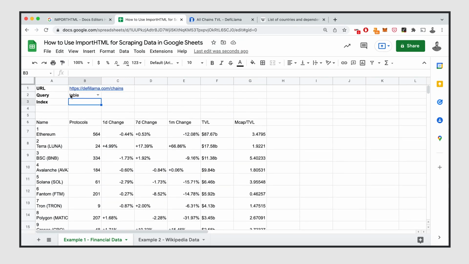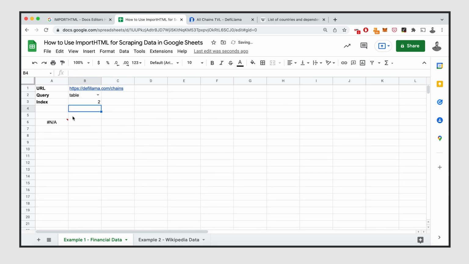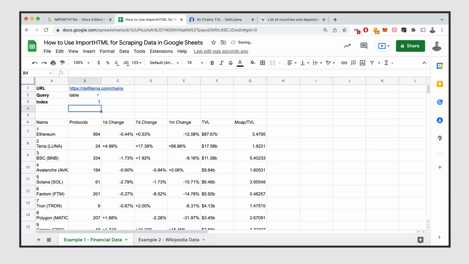Otherwise, if there are multiple tables, you could enter a 2 or different numbers and it'll let you know if that is not available, which is the case here. So if you go back to 1, it fills in there.